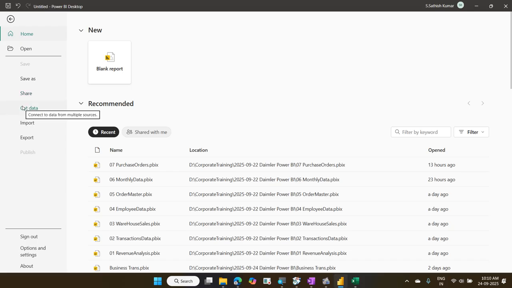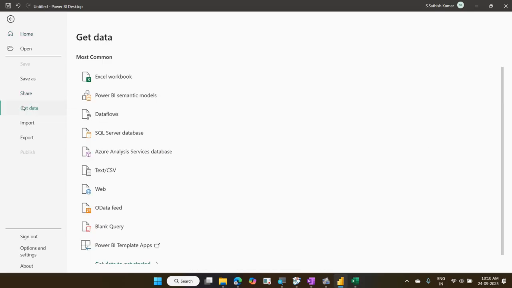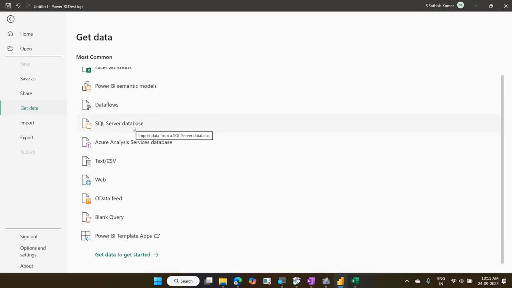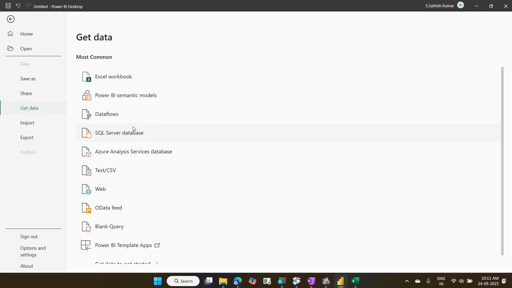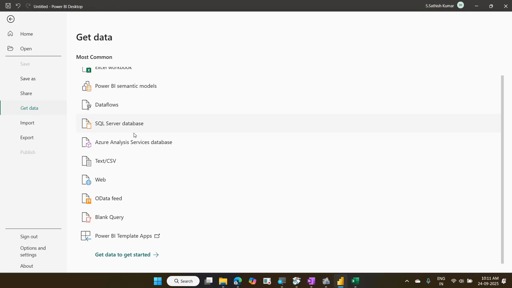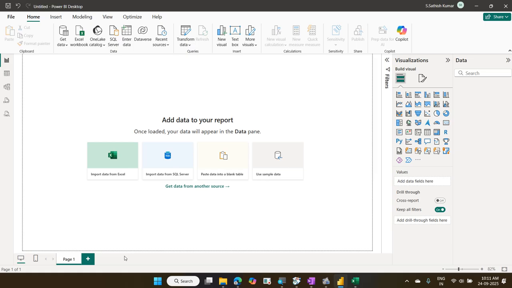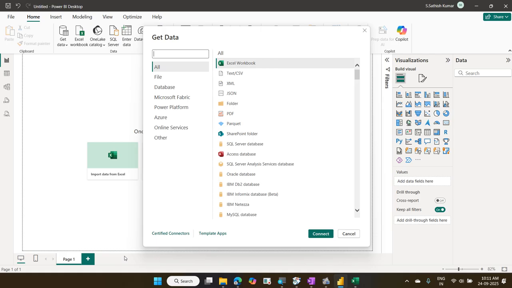The method number 1, file. Under file, straight away there is an option available. Get data. Click on get data. When I click on get data, the popular or most commonly used databases are listed: Excel workbook, Power BI semantic model, data flow, SQL, Azure, text, website, OData. So all the popularly used databases are available. If you are okay, we can select from this. If you are not okay, as I told, someone wants to get it from SAP or some other tool, then you can click here, get data to get started.